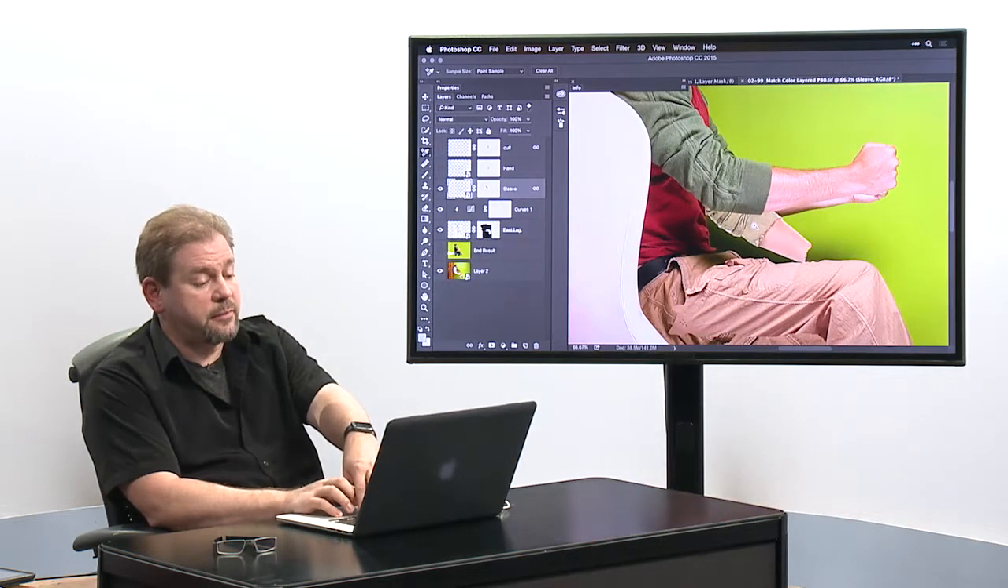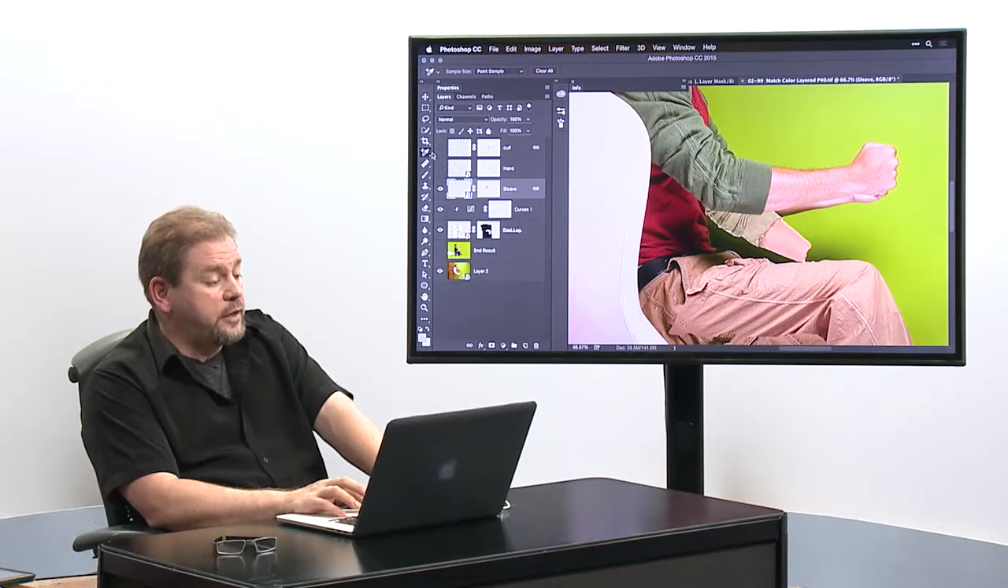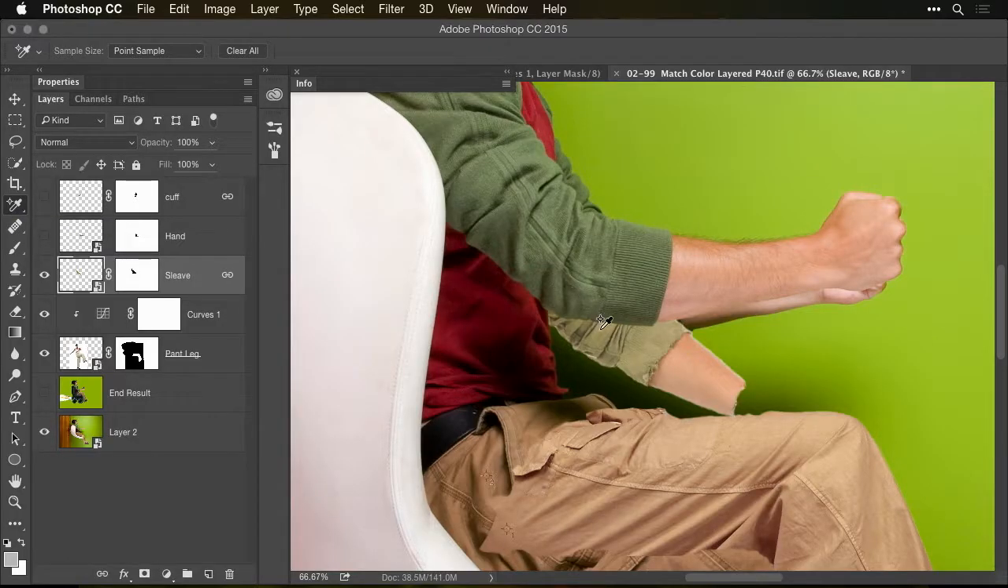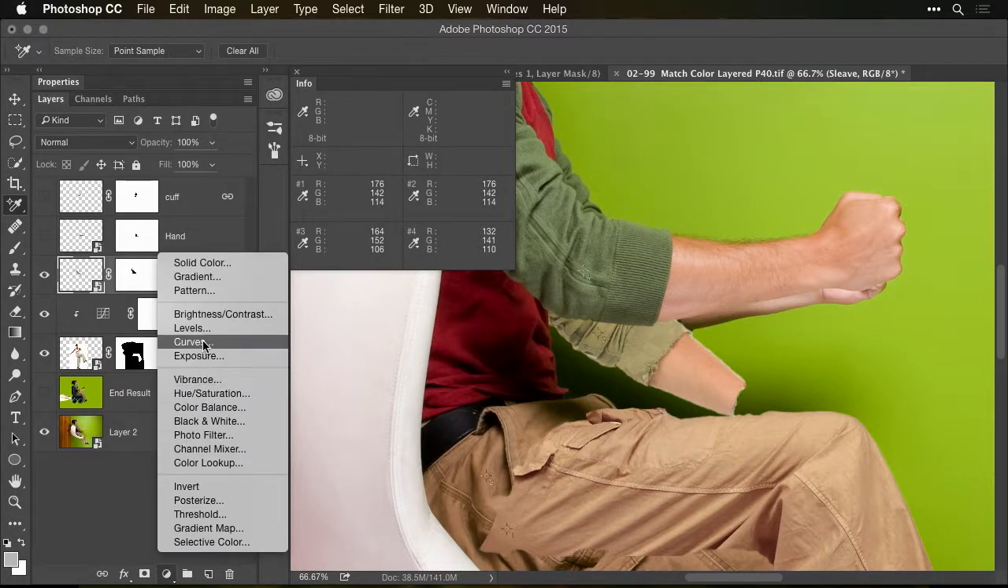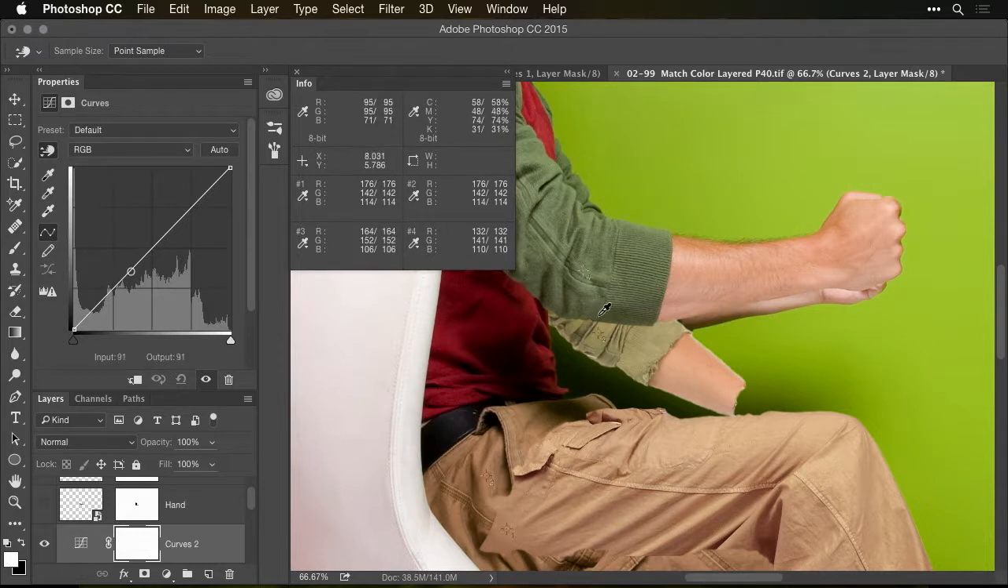Let's make this match that. What did we do? We used the color sampler tool. We clicked on two areas, the thing we wanted to change and the thing we wanted to match, right? Then we did a curves adjustment layer. In curves, we moved our mouse on top of the thing we wanted to change. Ideally, you'd get it exactly on top of that little crosshair thing.